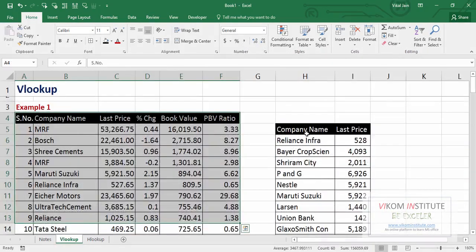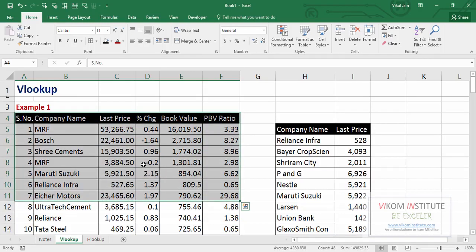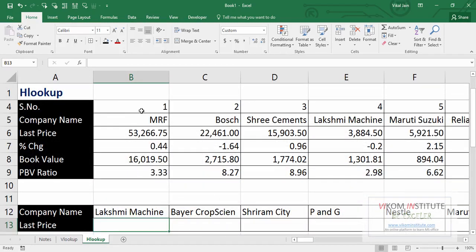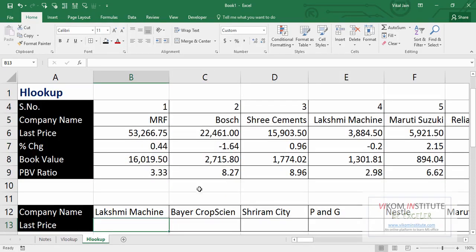The data in which you are looking for should not matter at all, but the data in which you are finding the value should matter. So here is my final data in vertical form, so I was using VLOOKUP. In HLOOKUP, my data is lying horizontally, so I'm using HLOOKUP this time.